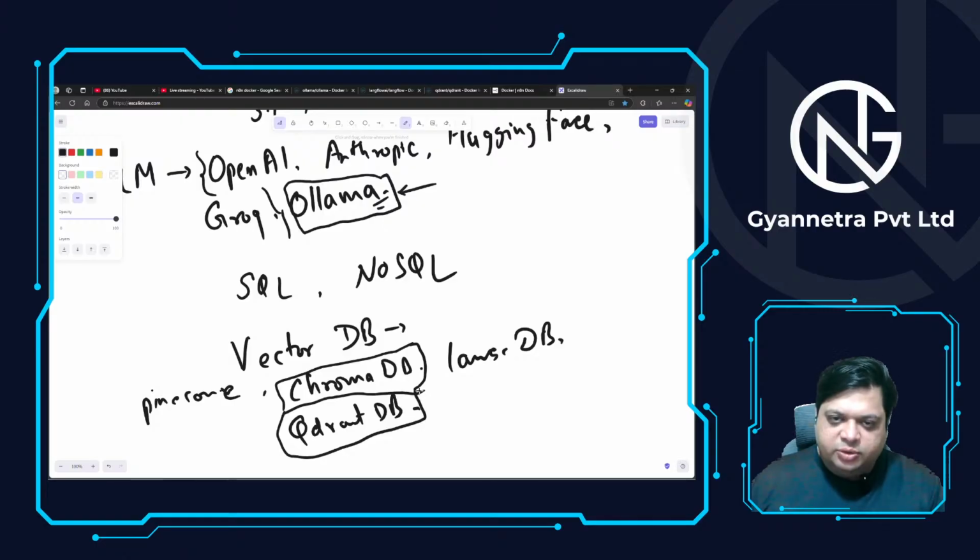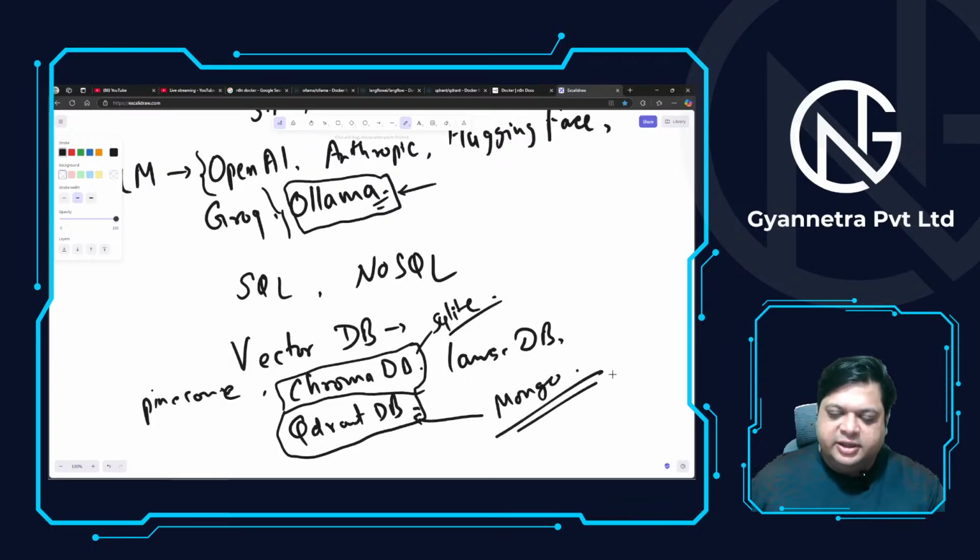One is the Chroma DB and one is the qdrant. Now Chroma DB is just like your SQLite. It is just stored as a file system, and qdrant you can consider like Mongo. There are collections, and within the collections there are keys. So these are the type of databases which we will be talking about. Now ChromaDB installation is very smooth, so we'll talk about how we can integrate the qdrant.